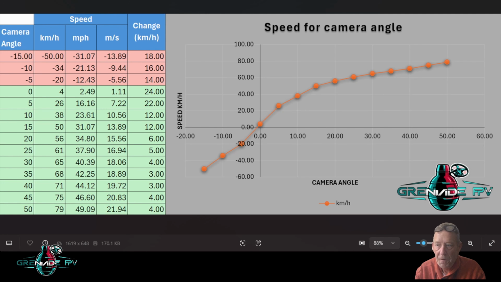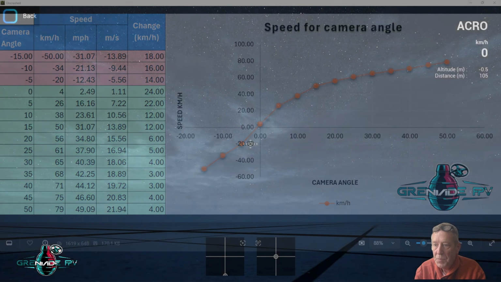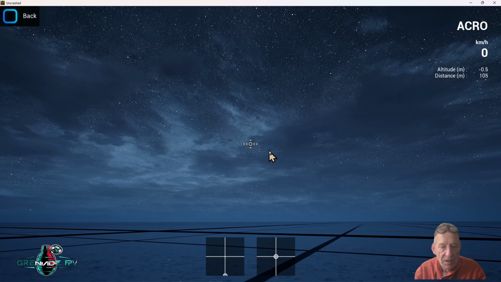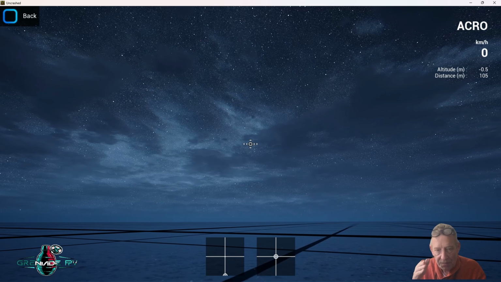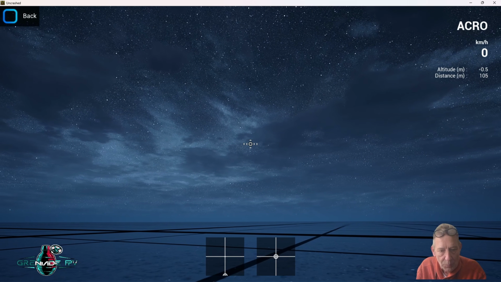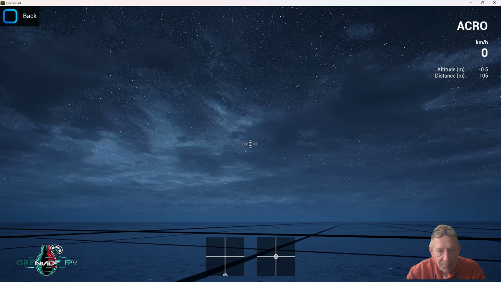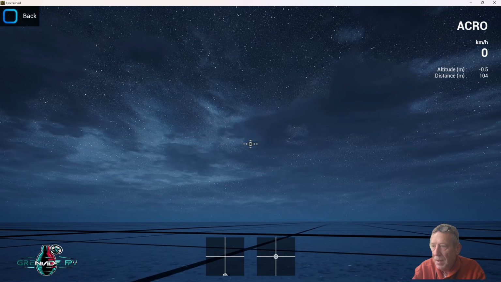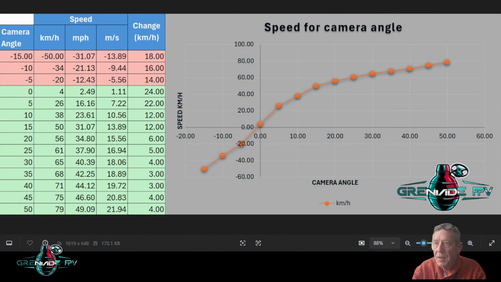Especially if you've got, as I have, a center point that always appears on your screen. You kind of fixate on it. So knowing what your camera angle is matters. If I set my camera angle to 20 degrees and I go back to look at my lovely special little table here, I should find that my speed, if I'm on the horizon, is about 56 kilometers per hour. Well, let's go check it out.